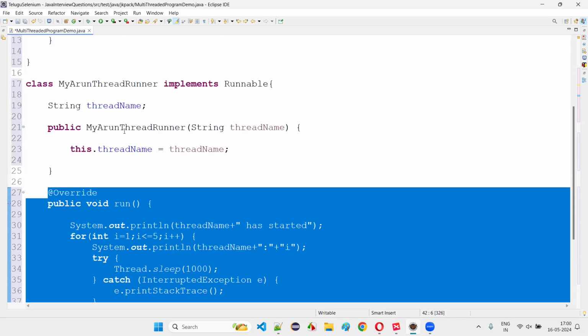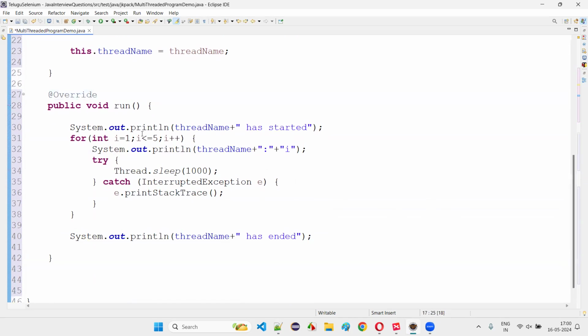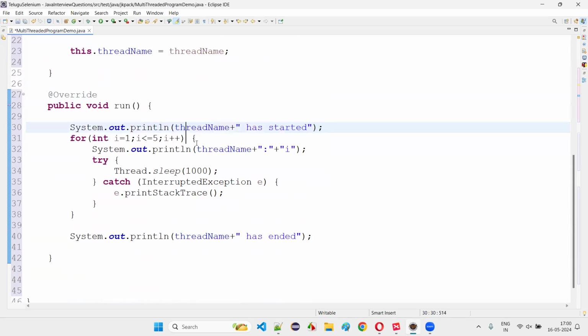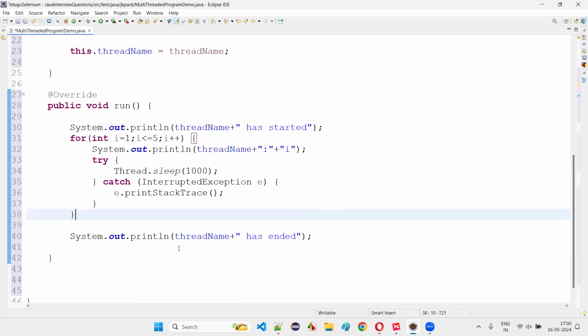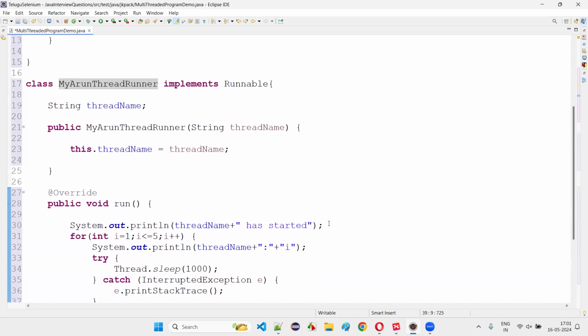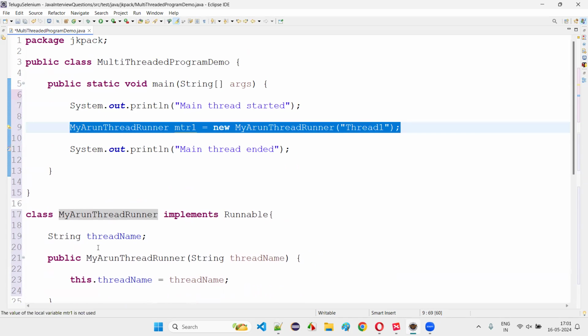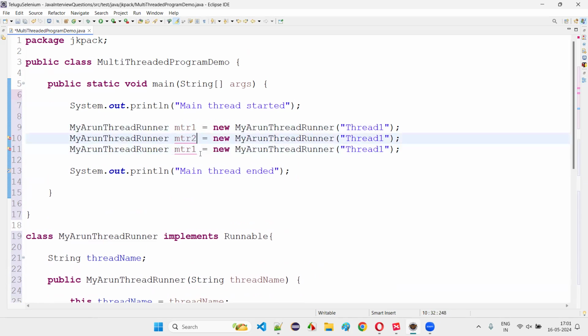This overridden method of the Runnable interface in this particular user defined class will run every time you start a thread. The thread will start and it will poll every 1 second, and at the final time it will say thread has ended. So how many threads you want all depends on you. If you want 3 threads, you create 3 objects for this: my Arun thread 2, Arun thread 3.